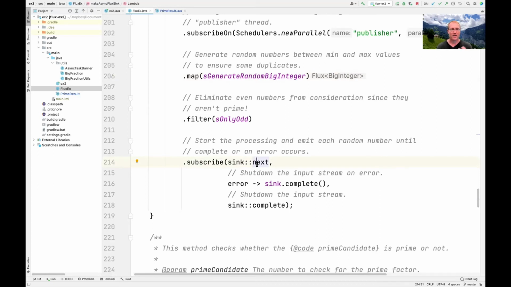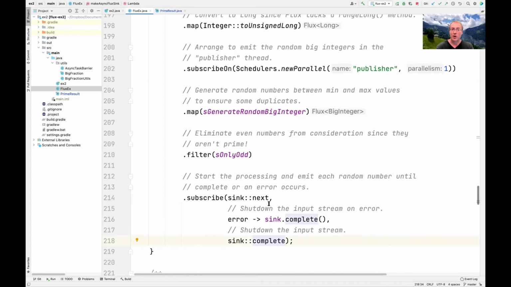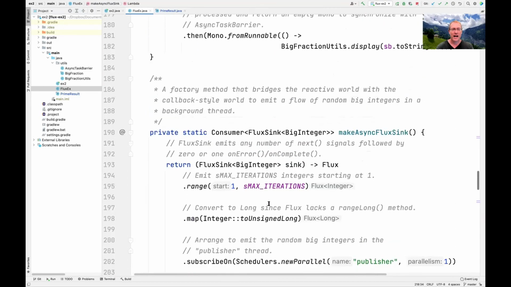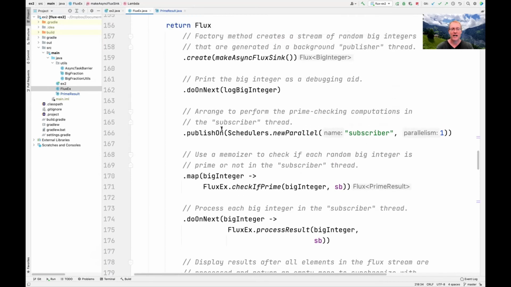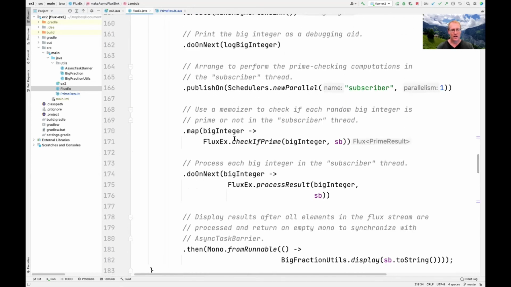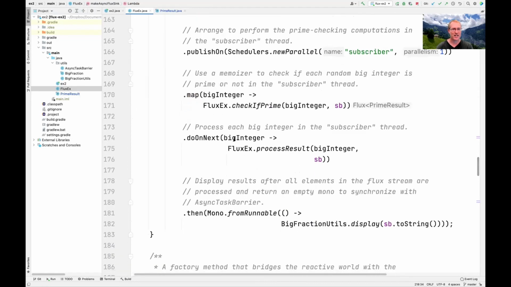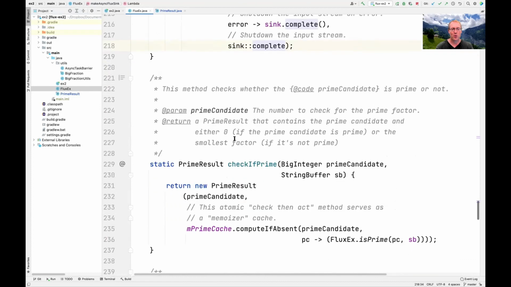So when we're all done, then we're finished. When we hit the end of the range, we're done. And then the complete signal will be sent up the stream. So that's how we're going to generate the data here. And as you can see here, that gets done in a background thread. And then that data is routed to the subscriber thread where we check to see if the number is prime or not. So I think that's pretty darn cool.